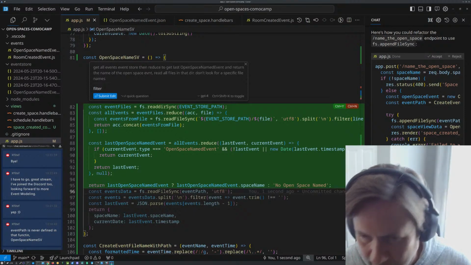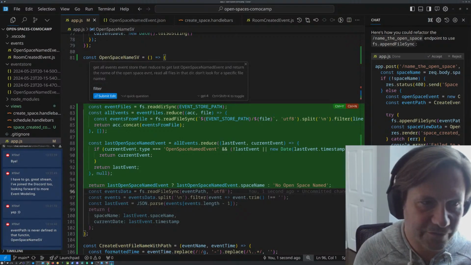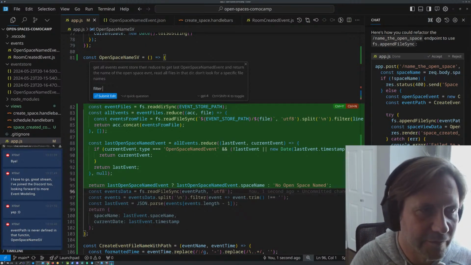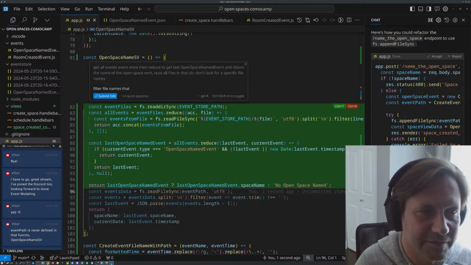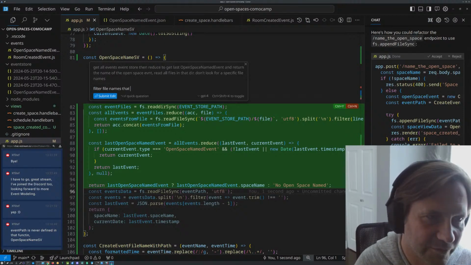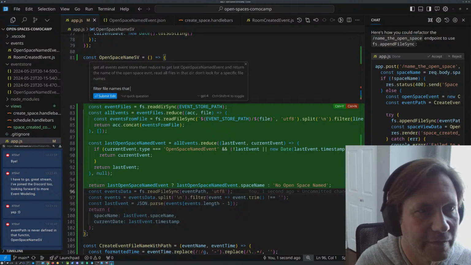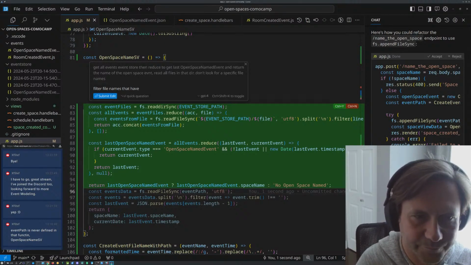All right, more stuff. Filter file names that. So you can start to add some filtering here. Open space named.